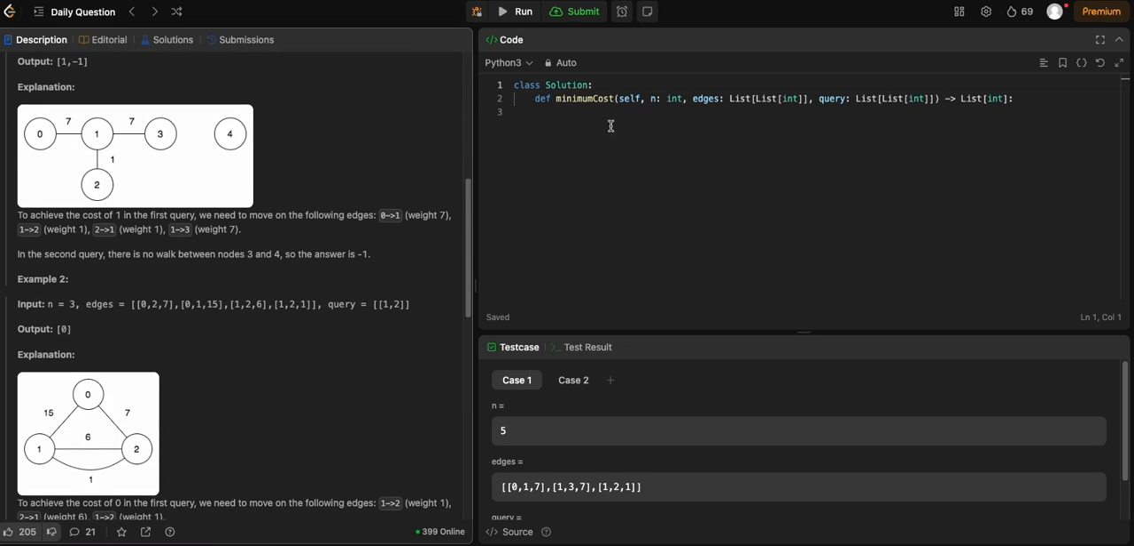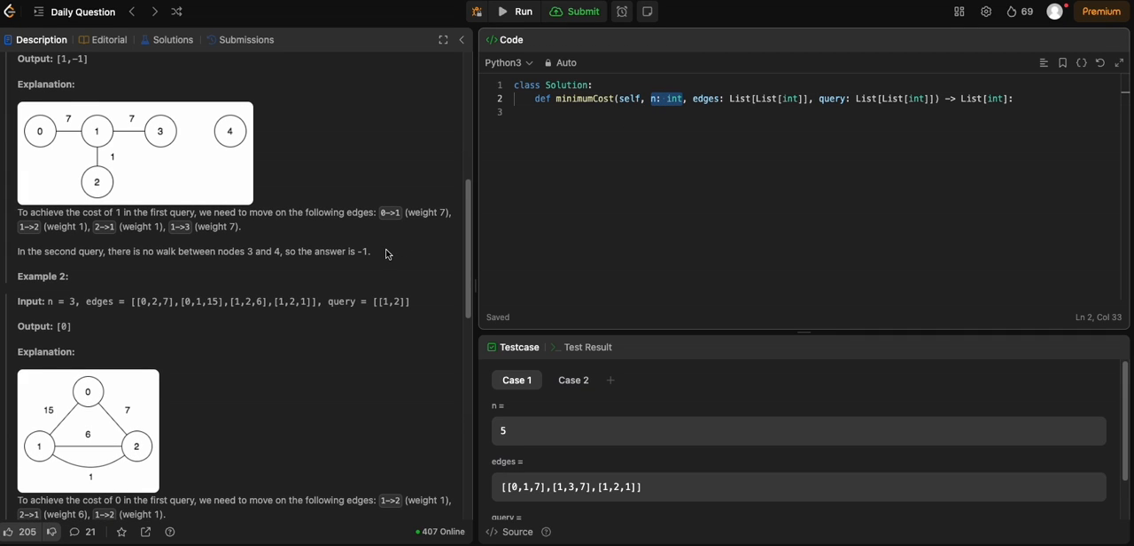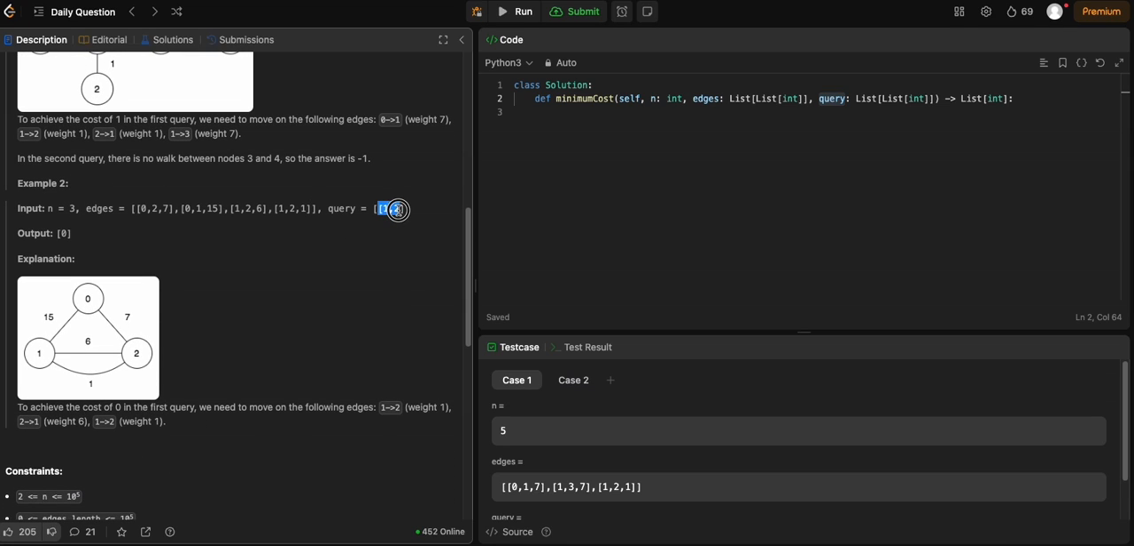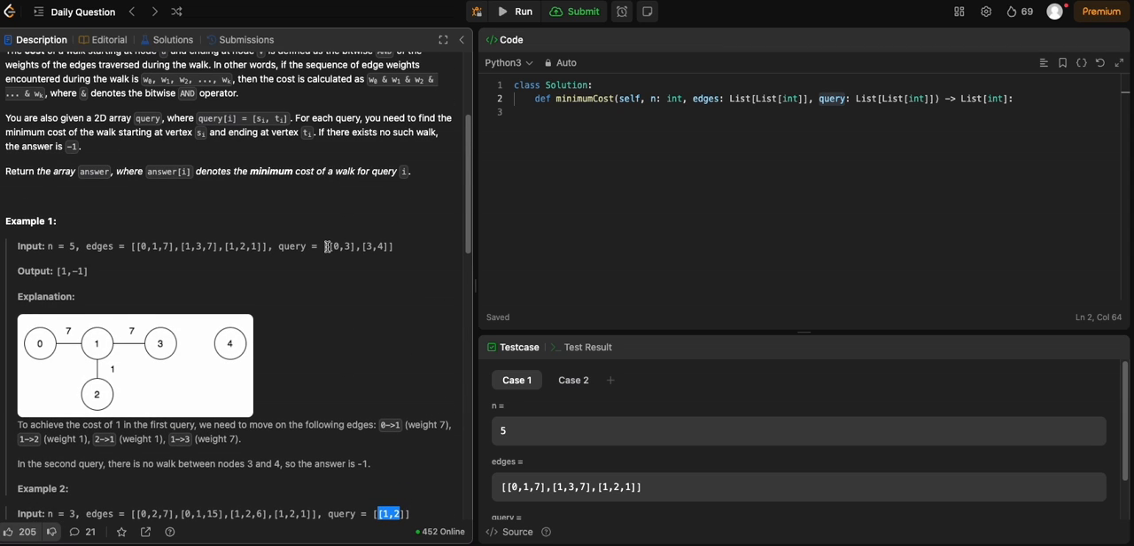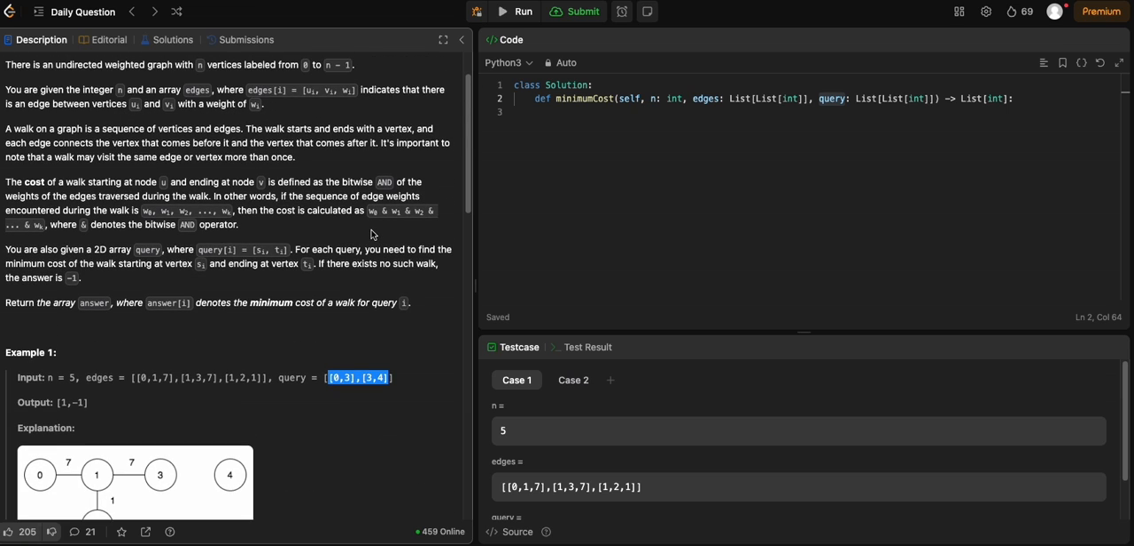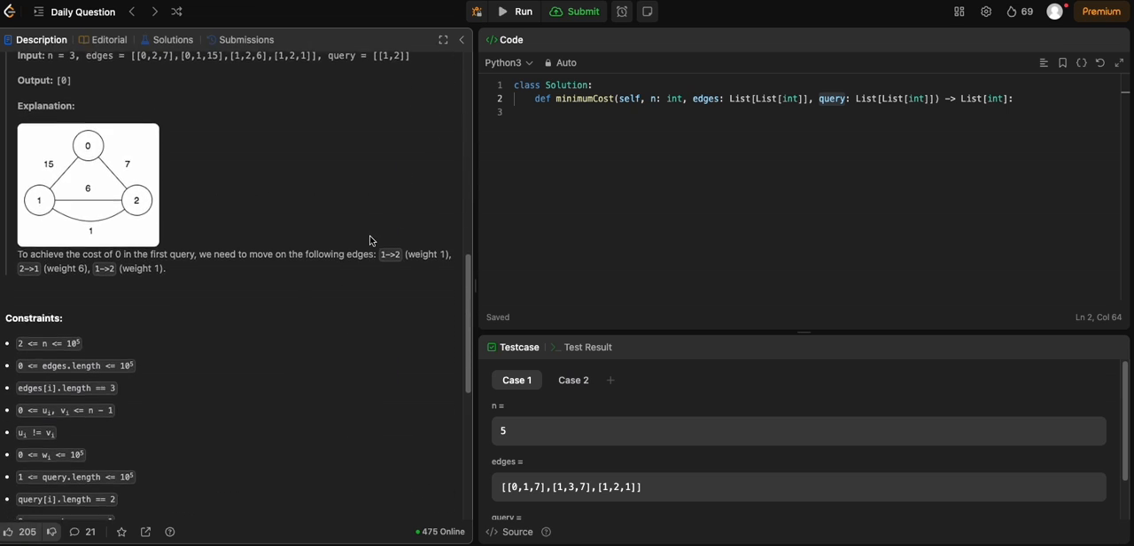So minimum cost walk in weighted graph. Let's see the bounds and what we have. We have n, which is an int, and I think that's the number of nodes. We have edges, which is a list of edges with the weight, I think. Yeah, looks like it. And then we have query, which is again a list of ints. So what does query look like? Query is two numbers, maybe getting from somewhere to another place.